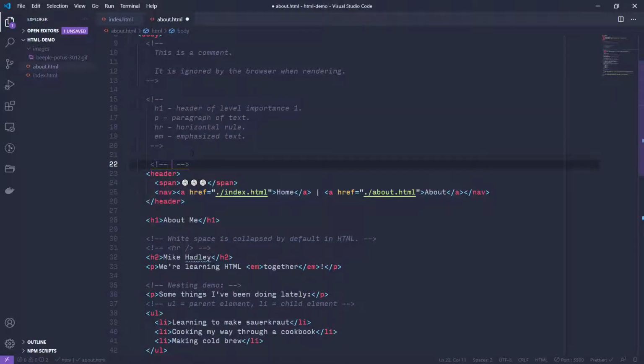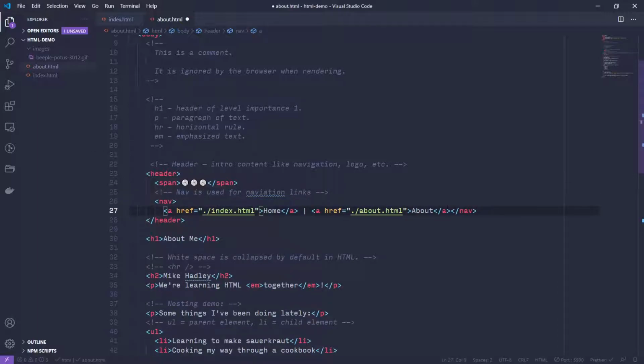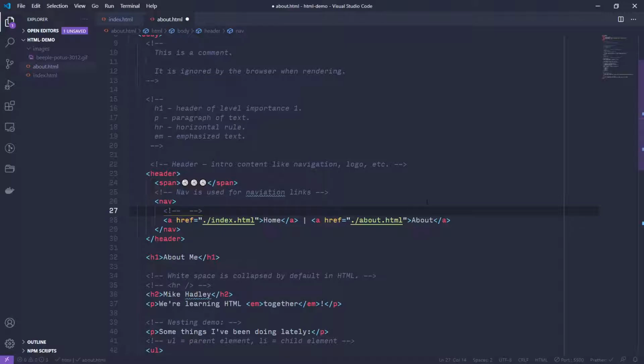We can add a comment here. Header is often used for things like intro content, like navigation, logo, etc. And our nav is used for navigation links. And let's add another comment here to help explain what we're doing, that inside of a nav, you will usually place anchor tags.